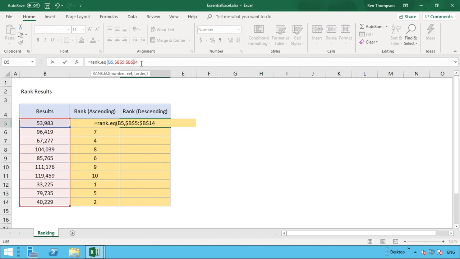And as we touched on before, you can either do the approach we just did there by entering the dollar symbols before the column and the row reference, or what you can do is just highlight that range and hit F4 on your keyboard, and that will do the same thing for you. So this time we're going to go for descending. We could either leave this argument blank because the default will be descending, or just for clarity, we can type in the zero there and that will do the descending order for us.